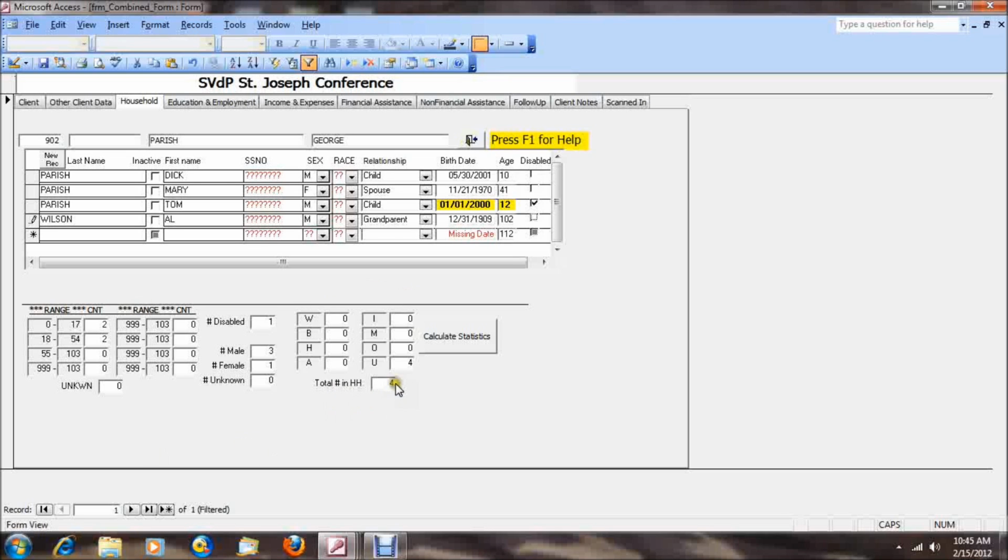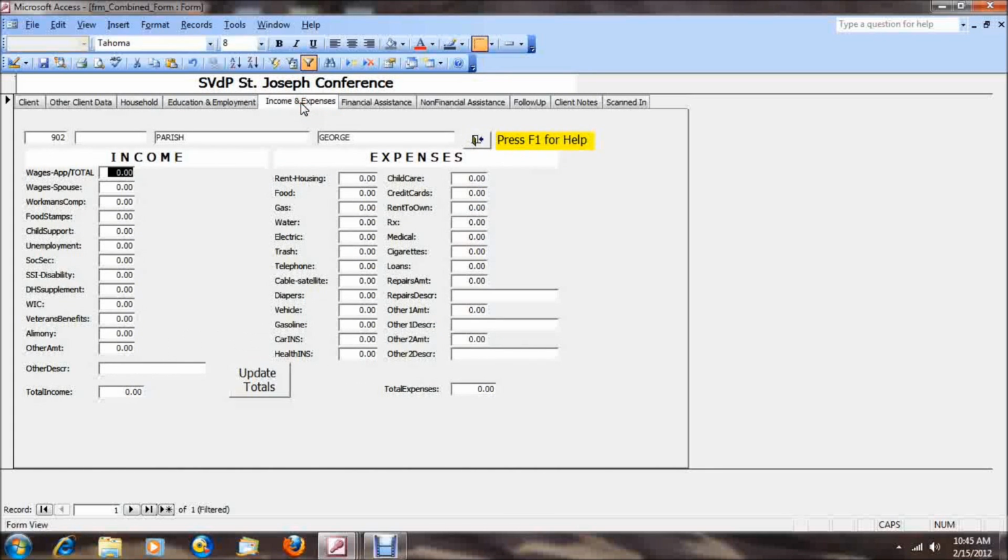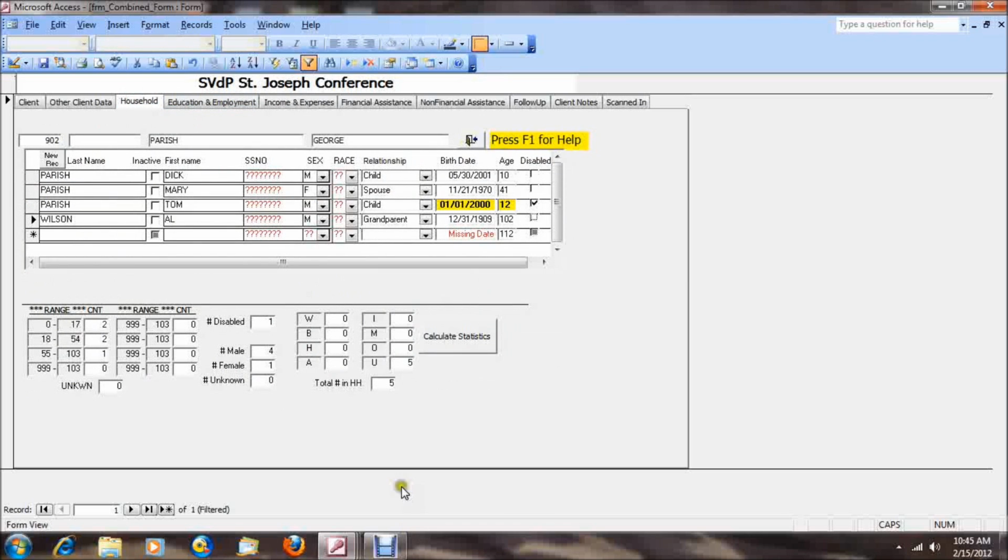Now, I told you, calculate. If you didn't do that, let's say you got them all right, you're just moving right along. If you move over to the next tab, which is incoming expenses that we use, that calculation would automatically happen. We'll go back and I'll show you that. So now we get 5.